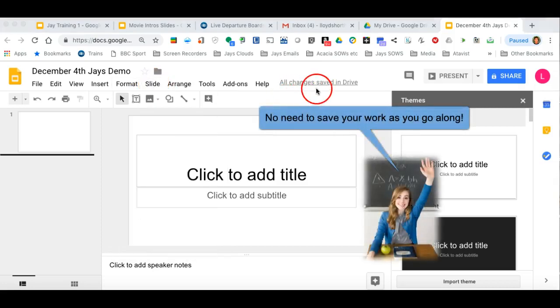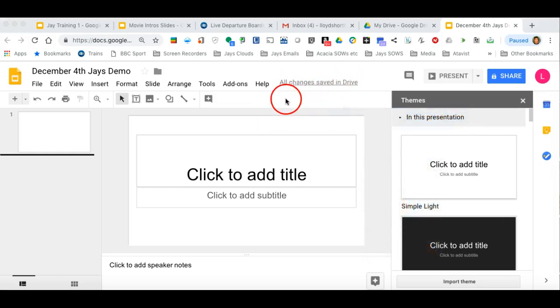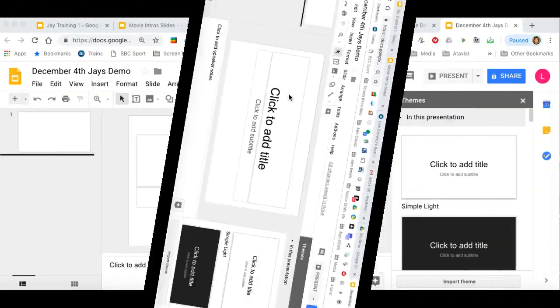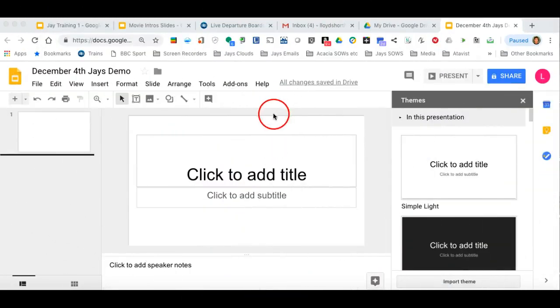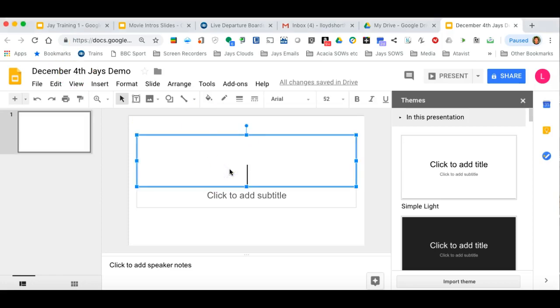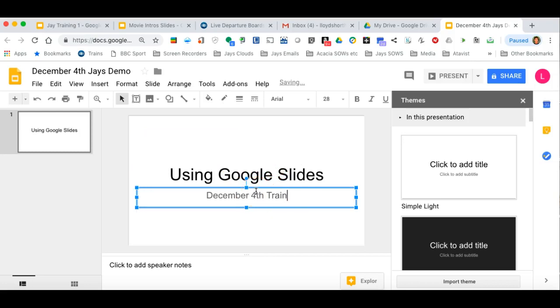You don't have to constantly save your work because all the changes are saved automatically in Drive within a few seconds of them being created. Okay, well, let's get to it and let's give this slide a title. I'm just going to click in that box there and I'm going to give the slideshow, the first slide, a title. There we are, December the 4th training.